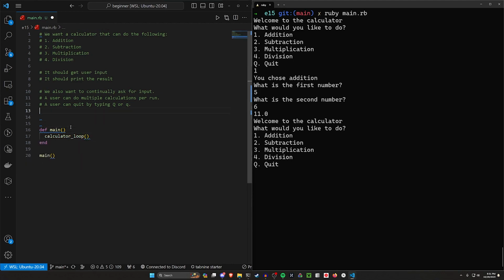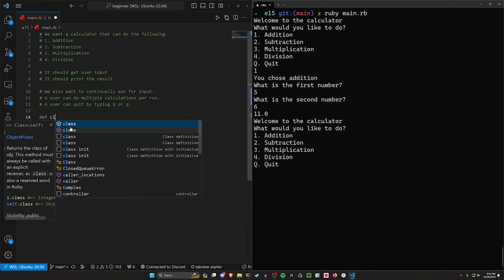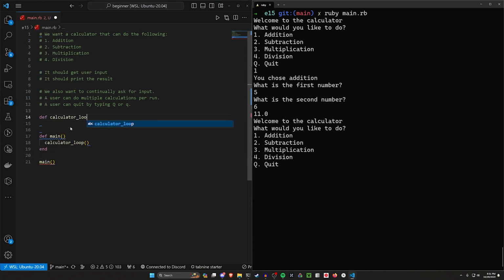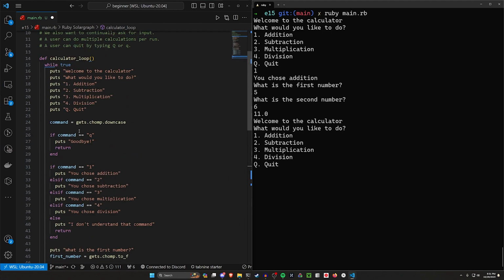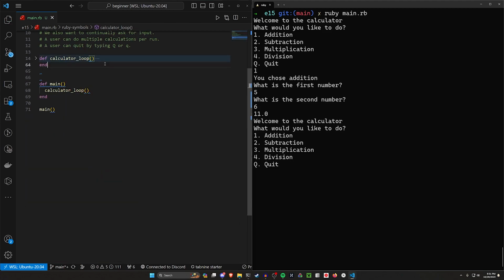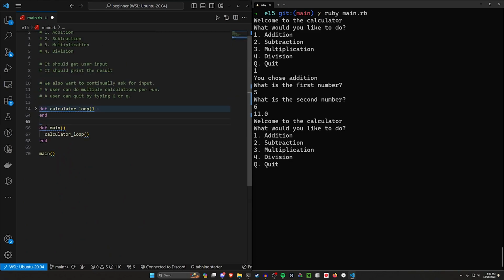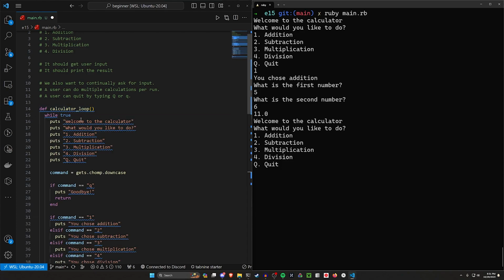And then let's create another function here, def calculator_loop. And then in here, we can just paste in our entire logic. So we now have our calculator loop, our main function, which calls calculator loop, and then we start by calling the main function. Looks a lot cleaner like this. But of course, if we expand this, we can see everything that's in here.